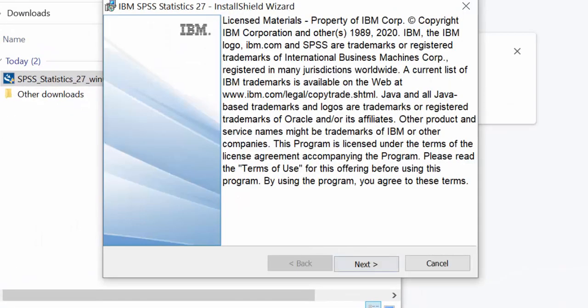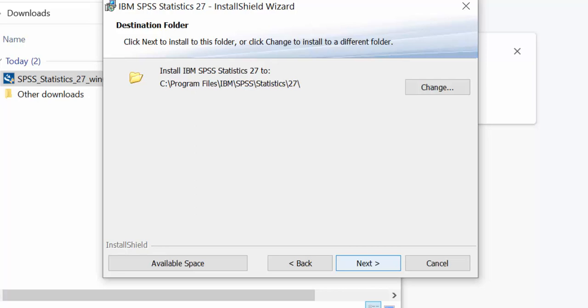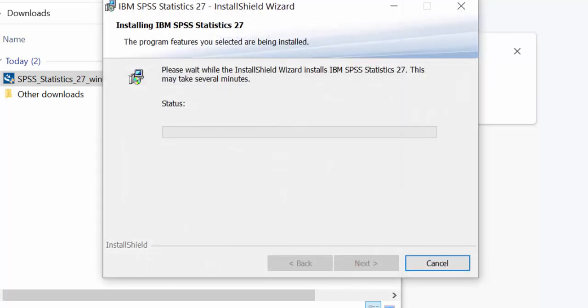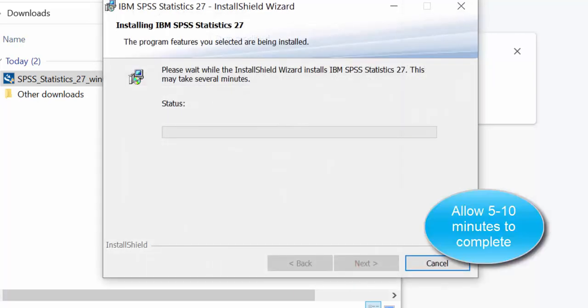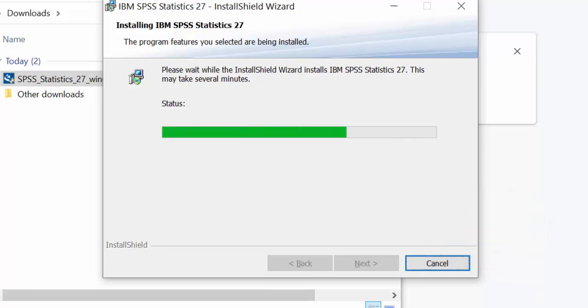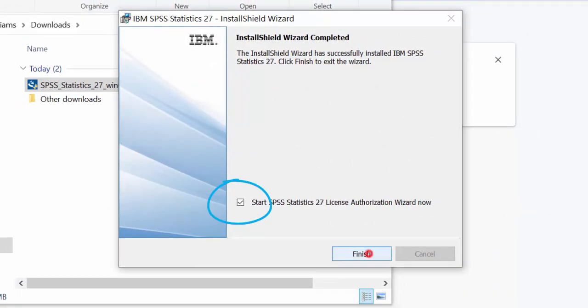When the installer starts, press Next. Accept the terms of the license agreement and then press Next again. Leave the installation folder as is and press Next again. Then press Install. We've speeded up the video of the installation process. It normally takes between 5 and 10 minutes to complete. When the installation is finished, you'll see this screen. Make sure you leave this box checked, then click Finish.